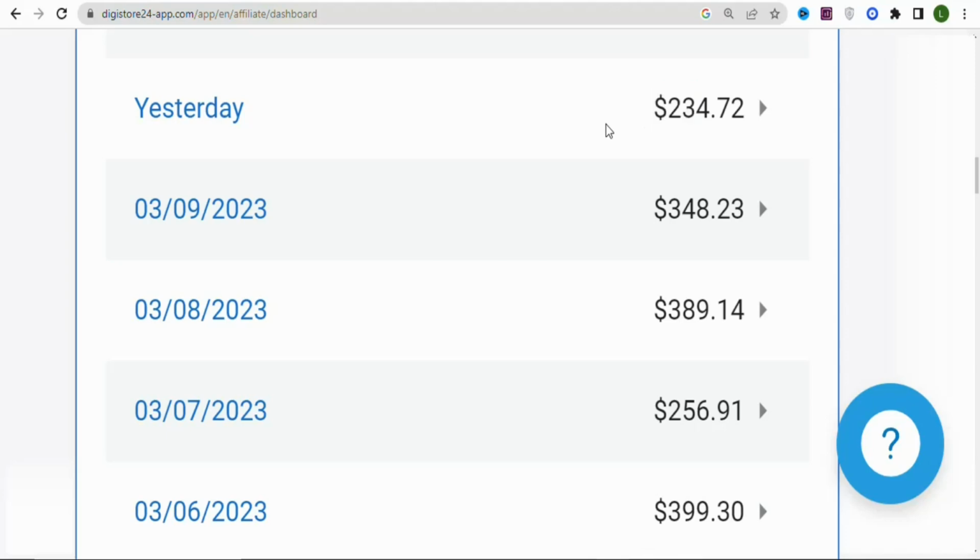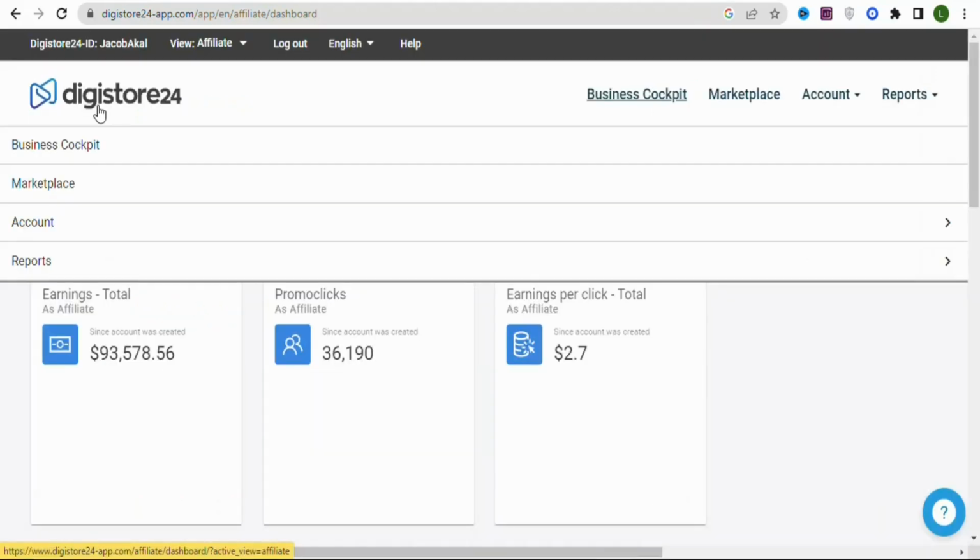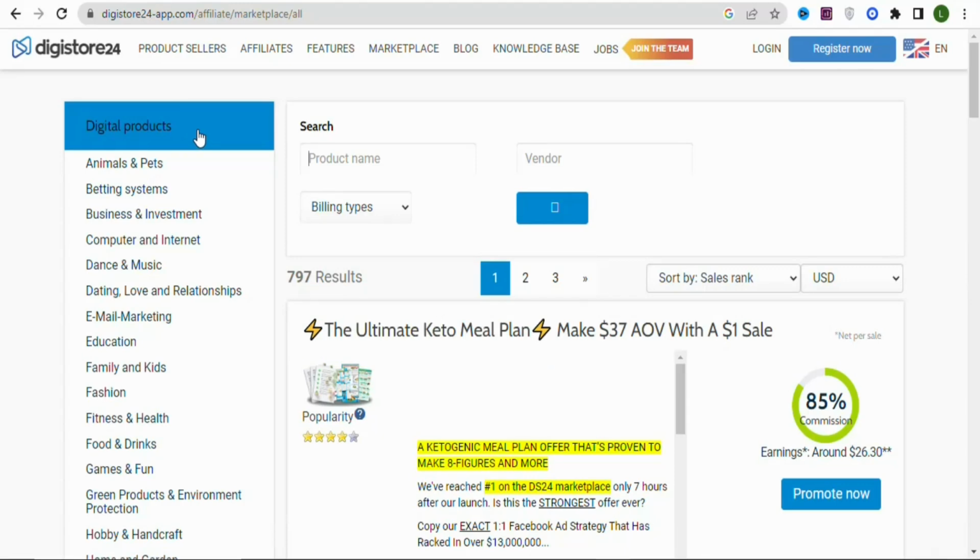So now let's get into the details. The first step is that you're going to create a Digistore24 account. Once you create your account and log in, what you have to do is come right here and click on the marketplace. Once you click on the marketplace, you are going to see a page like this.